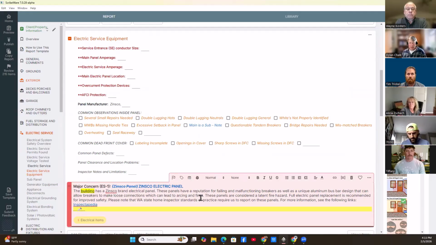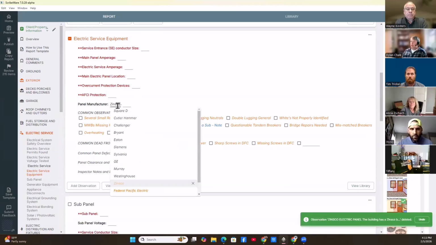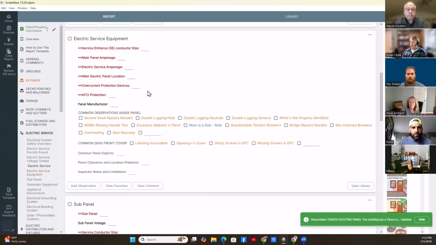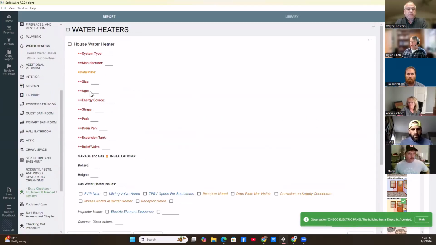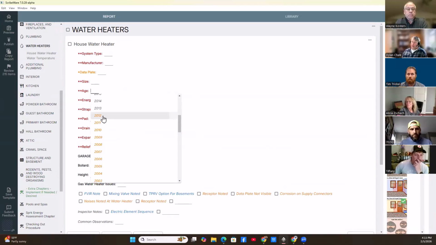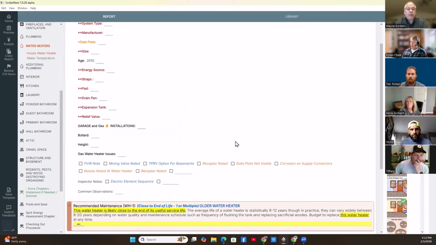That makes sense. You can't do it everywhere. It gets too hard to write a template that covers every base. But for certain things like an electric panel, or another place I've done this, water heater age. If we go under water heaters and look at the age and scroll down, as soon as I get older than 2012, it automatically populates, hey, this thing's likely close to the end of its life comment, right? So 2010 and boom.